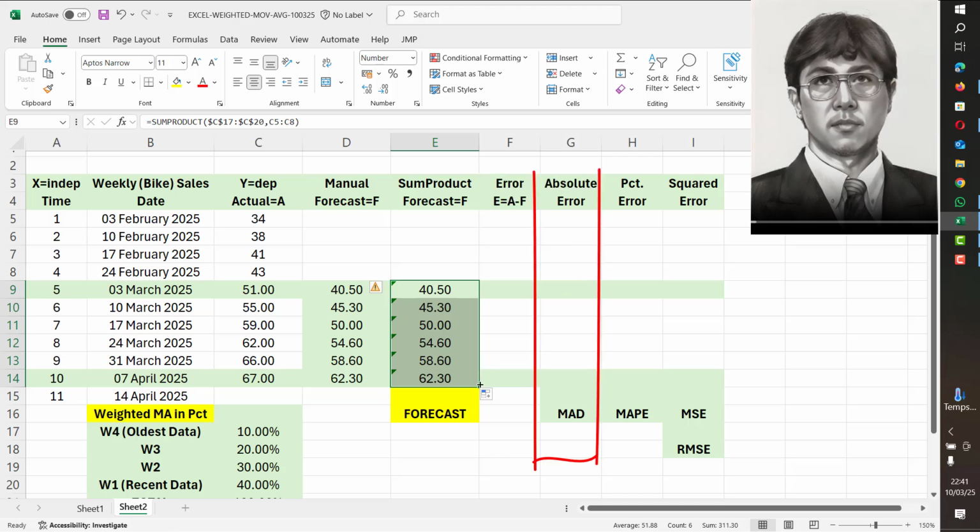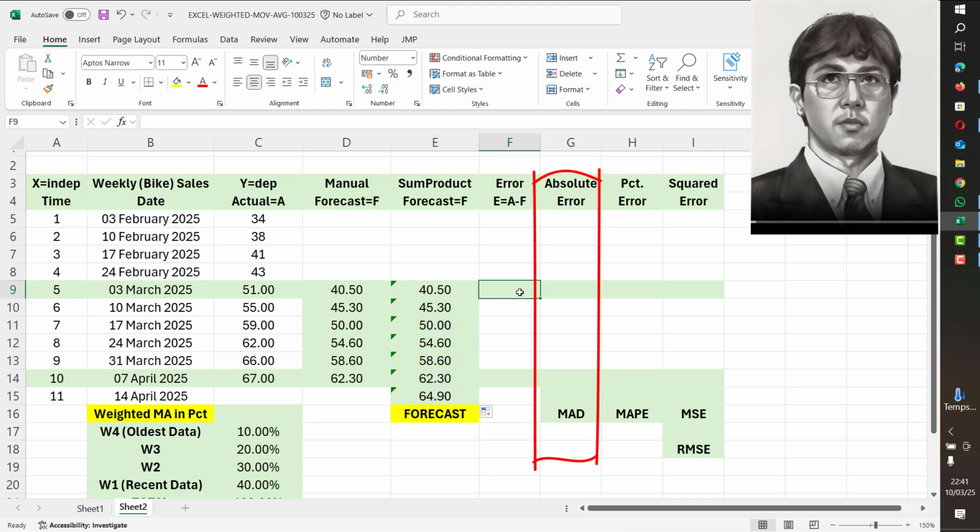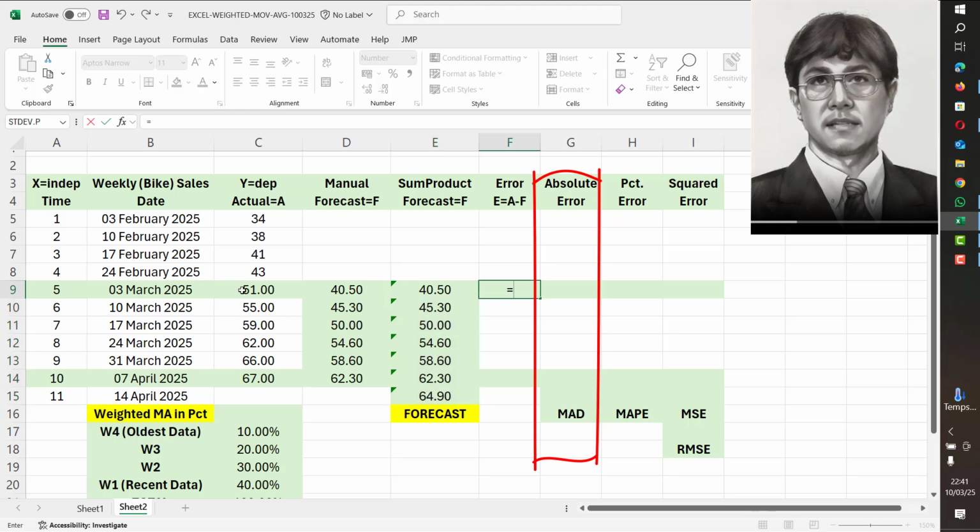MAD, or mean absolute deviation. This measures the average magnitude of errors, ignoring their direction. It's calculated by averaging the absolute differences between predicted and actual values. MAD provides a straightforward measure of the average error.